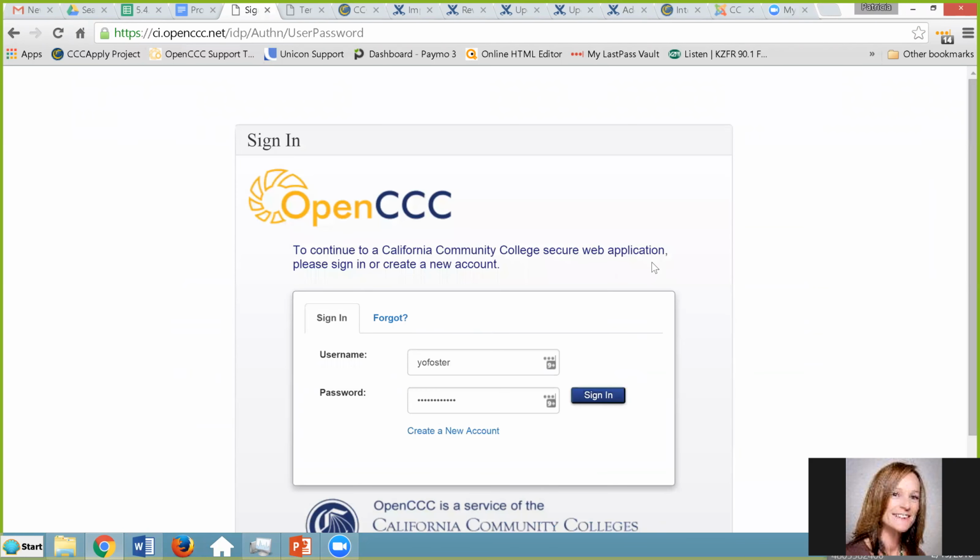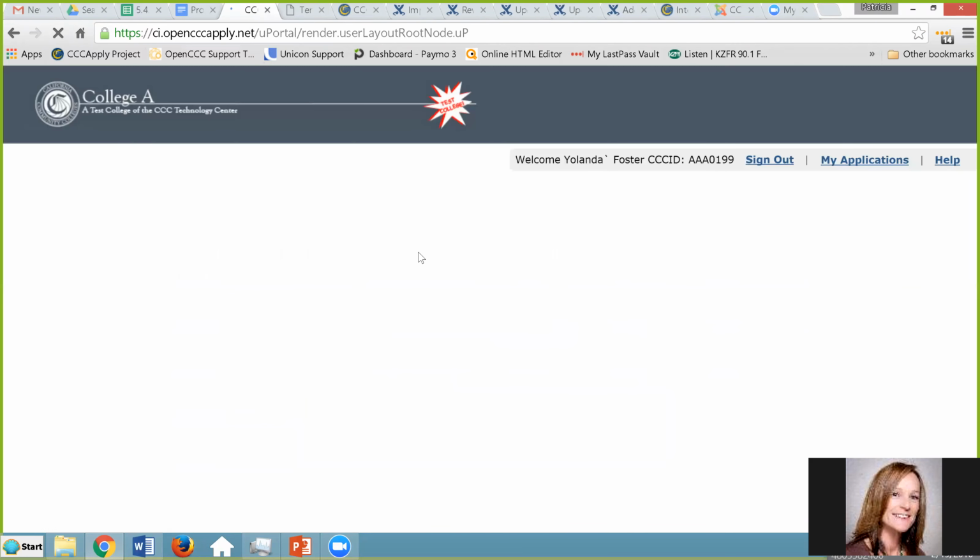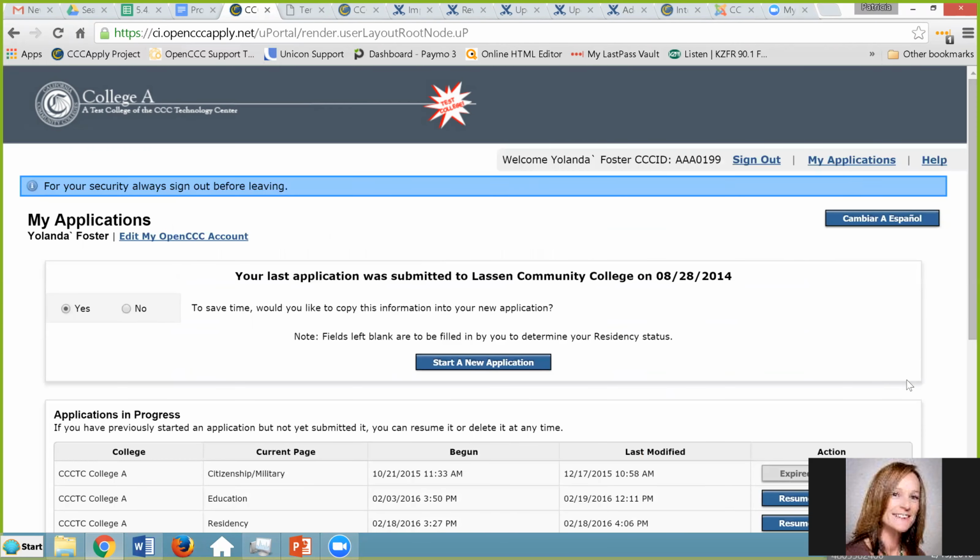Okay, so I'm a student. I am signing in. I have already created an Open CCC account, and I'm coming to my applications page, maybe for the first time in a while. One of the change requests that were approved, and we've been working on this for a while, was to add auto population back into the standard application. So this applies to the standard application only, not in the Open CCC account, not in the VOG, and not in the international. So just for the standard domestic app.